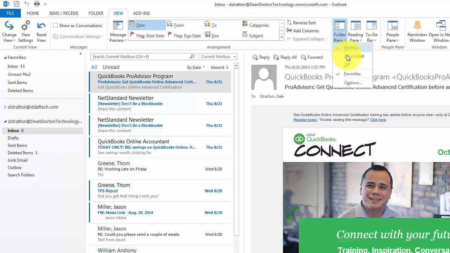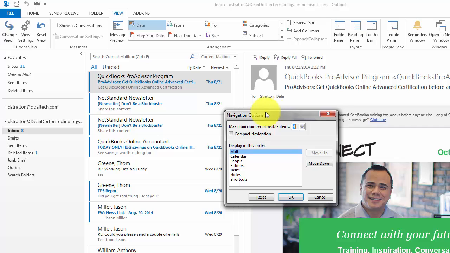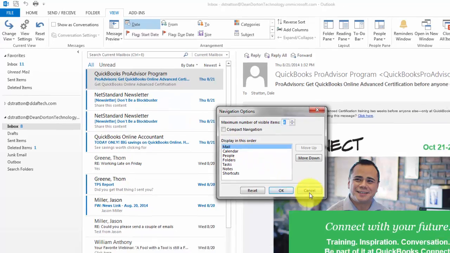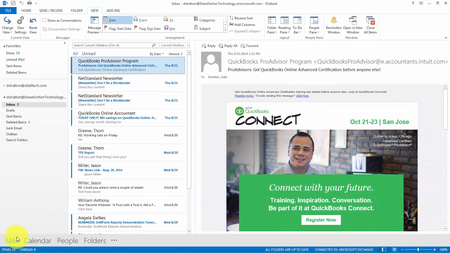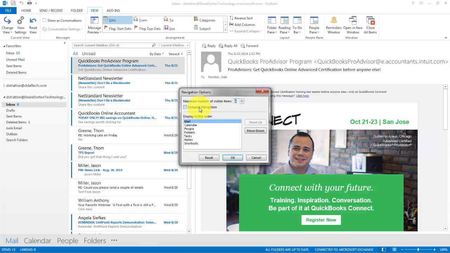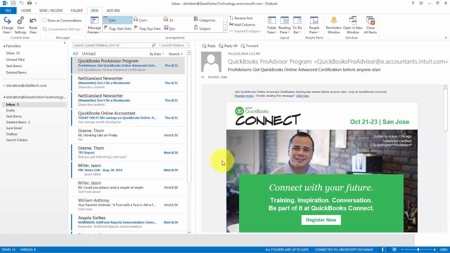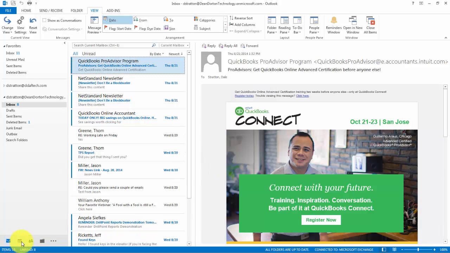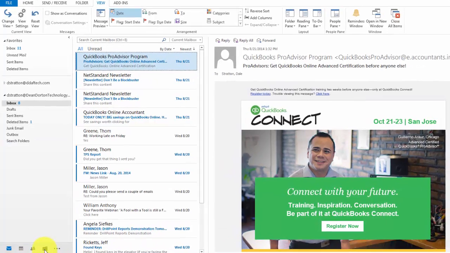Now, under the folder pane, you also have options. This is a little bit deceiving, because it's really navigation options. It doesn't have anything to do with the folder pane. The navigation options are really concerning this bar down here. Now this is different. Notice the navigation options here. You're most likely used to seeing this version, the compact navigation. So if you choose that, this is what you'll see, just the buttons.